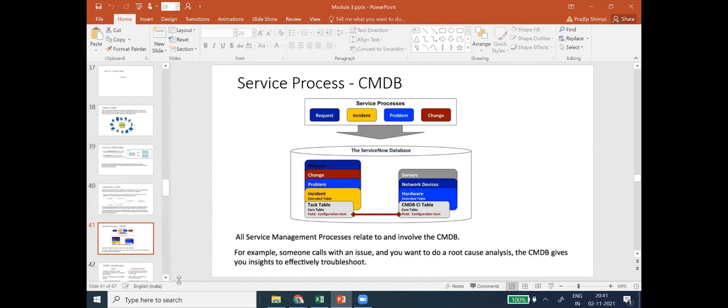So these are the service processes in the CMDB. As I said, the task table is also one of the core tables, and incident, problem, change, and service request are extensions of the task table. So the task table is a parent, whereas incident, problem, change, service request are children of the task table. And this is the cmdb_ci table. The cmdb_ci table is a parent, and the hardware table, server table, network device, router, switches, databases are all extensions of the cmdb_ci table. Okay, making sense, this slide? Yep, makes sense.